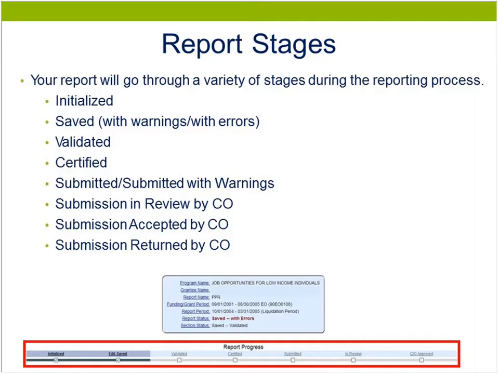Validated means that you have entered some or all of your data in your report and clicked Validate, which checks your data for errors. So you can validate as you go, as I mentioned earlier, or you can validate at the end when you've entered in all your information. Certified means that you have completed adding data to your report and you have saved and validated and you want to certify, which means to add your electronic signatures to the report.